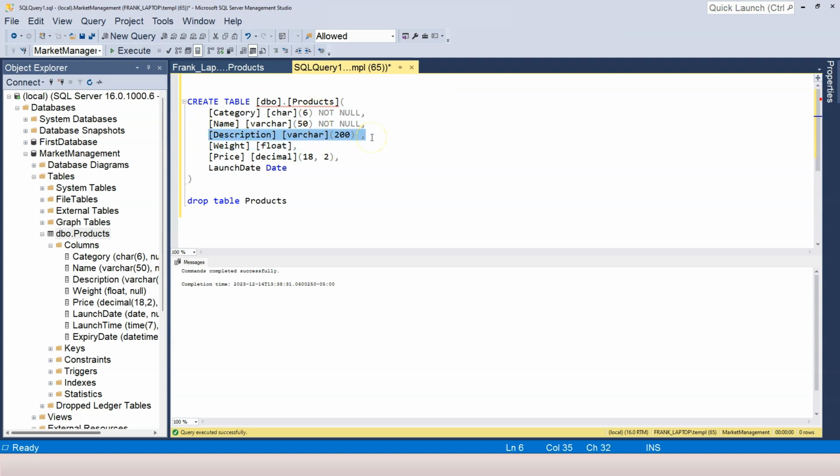Description, that's fine. We don't have to have description. Perhaps we don't have to have weight. Price, when the product is just inserted into the table, we don't know the price yet. We don't have to insert the price. So therefore, we don't have to add the NOT NULL constraint. Launch date, some of the products' launch date are unknown. That's acceptable as well. At least we need to have these two columns that have the NOT NULL column constraint.